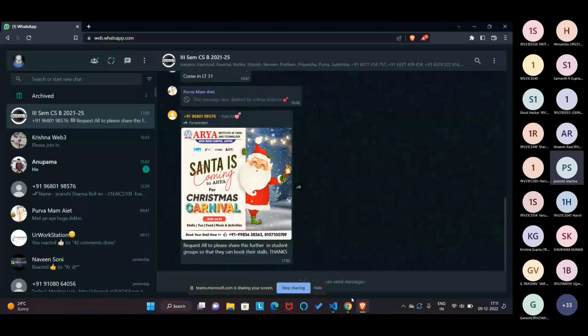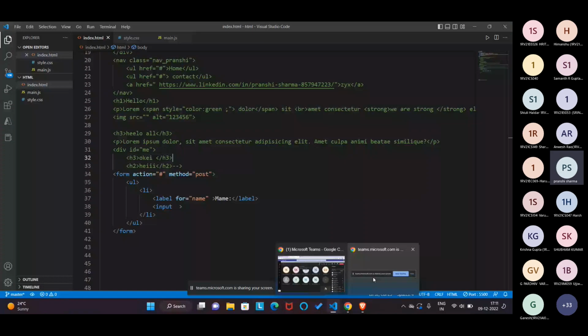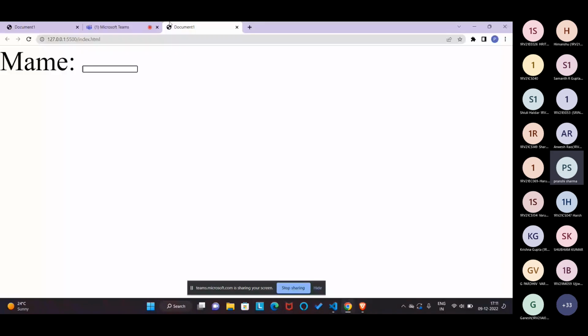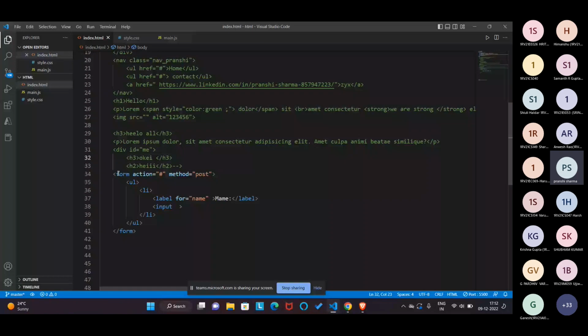Okay, so what is label doing? Label is a particular attribute which is used when we make a form. You have to remember the syntax of the label, like label for name, which we put name into it, and we are putting input value.